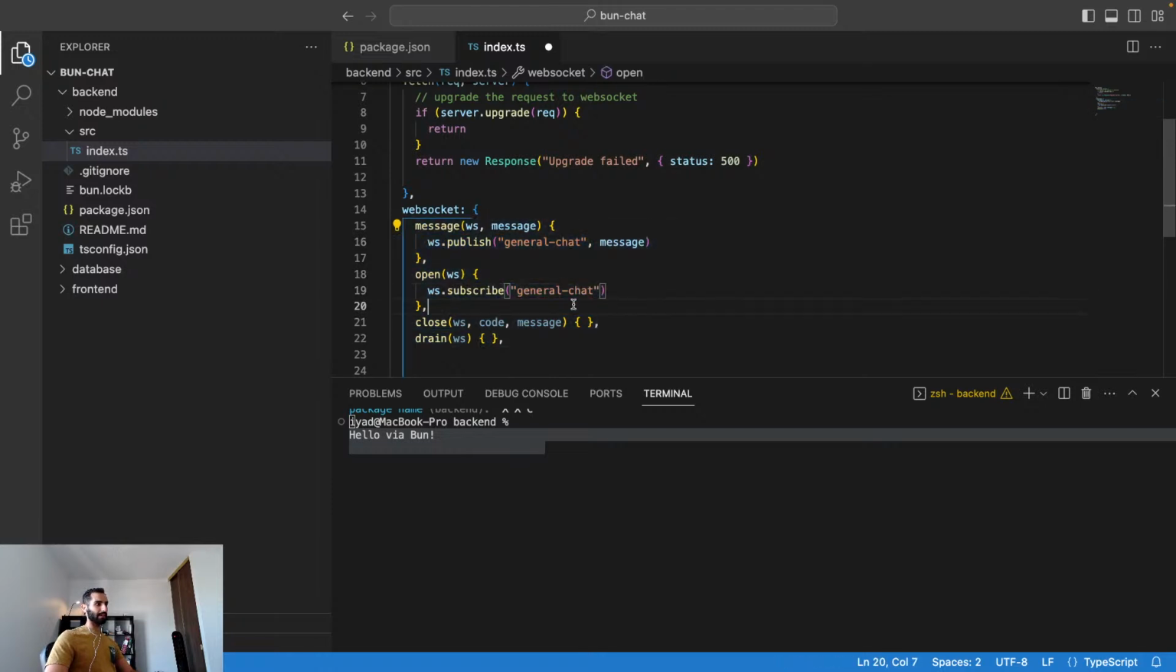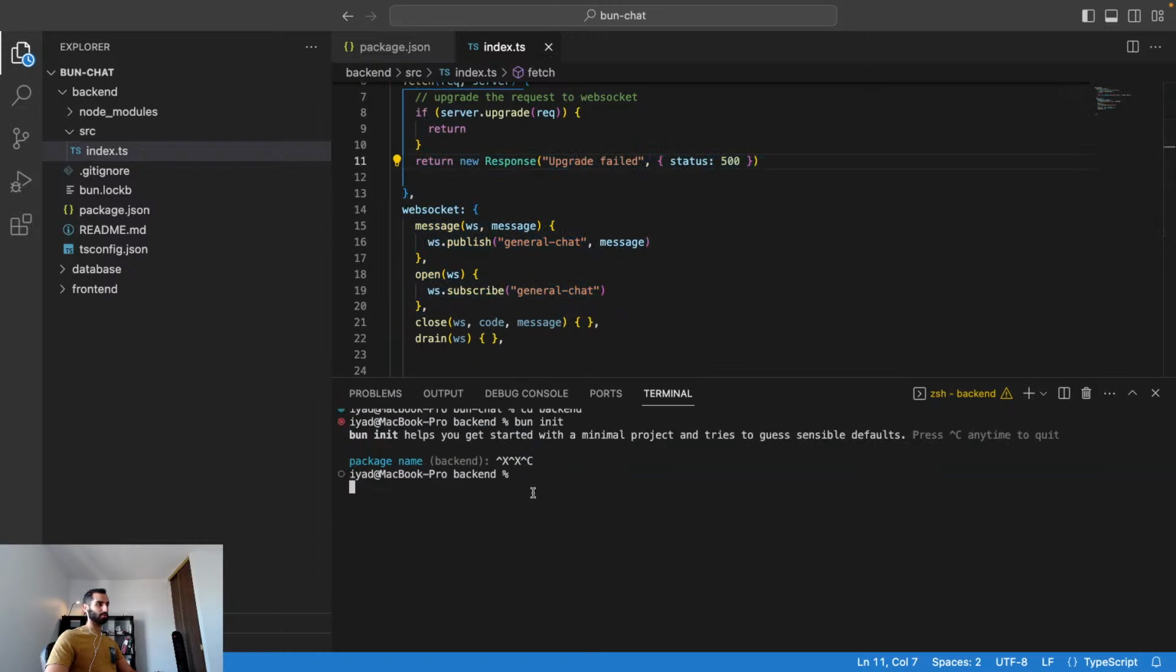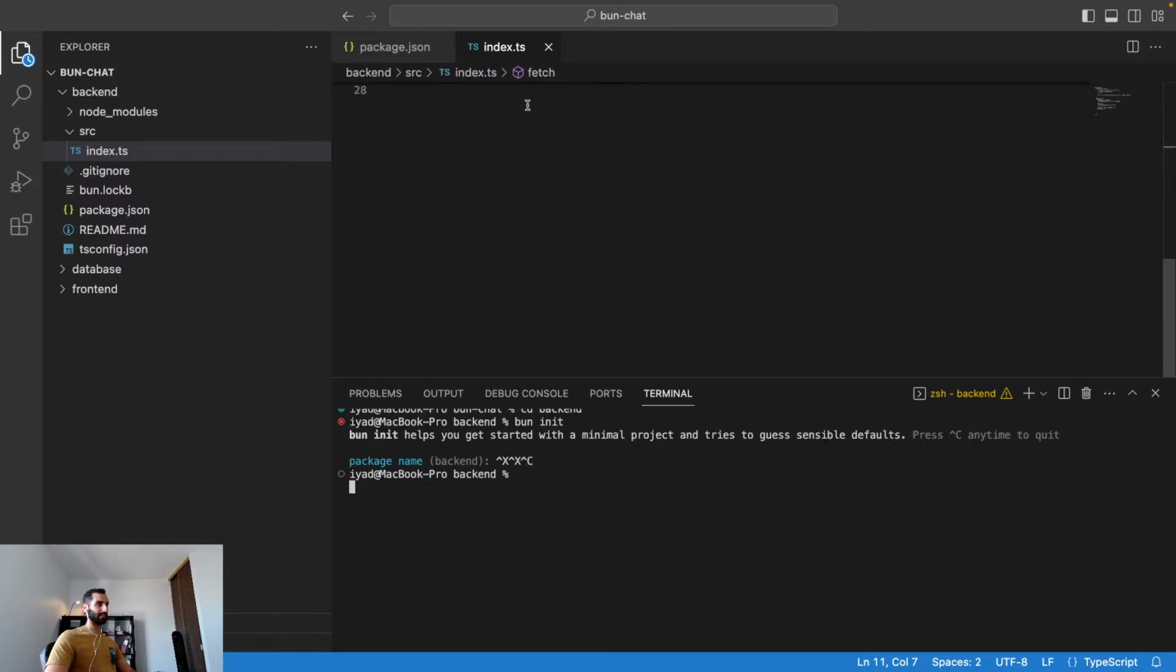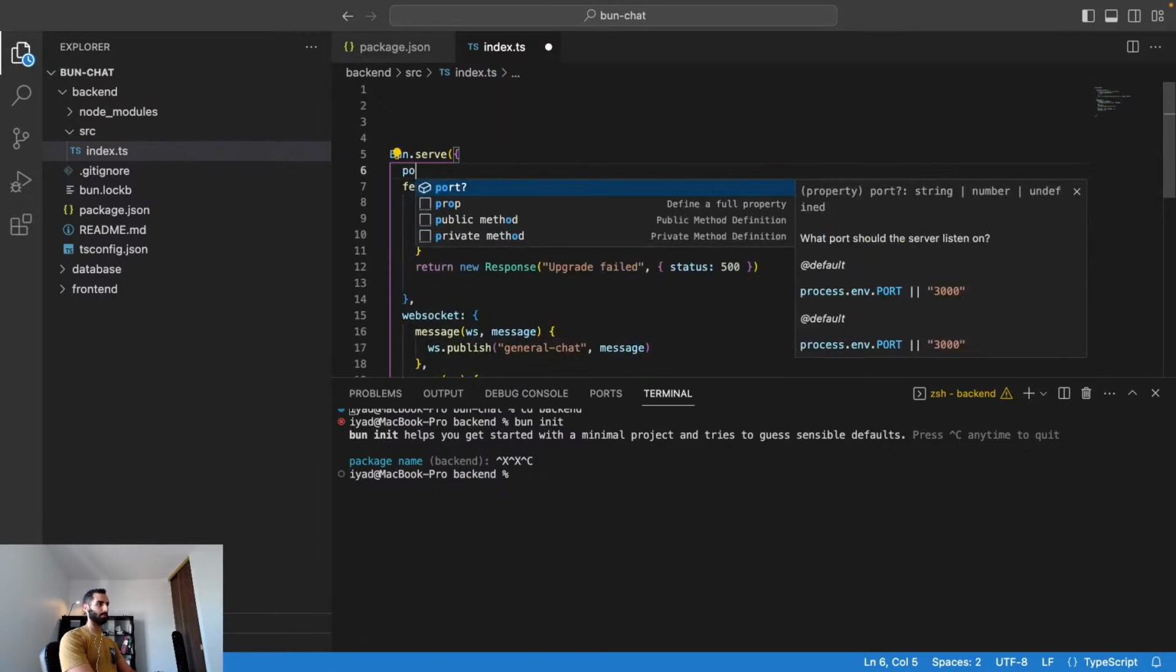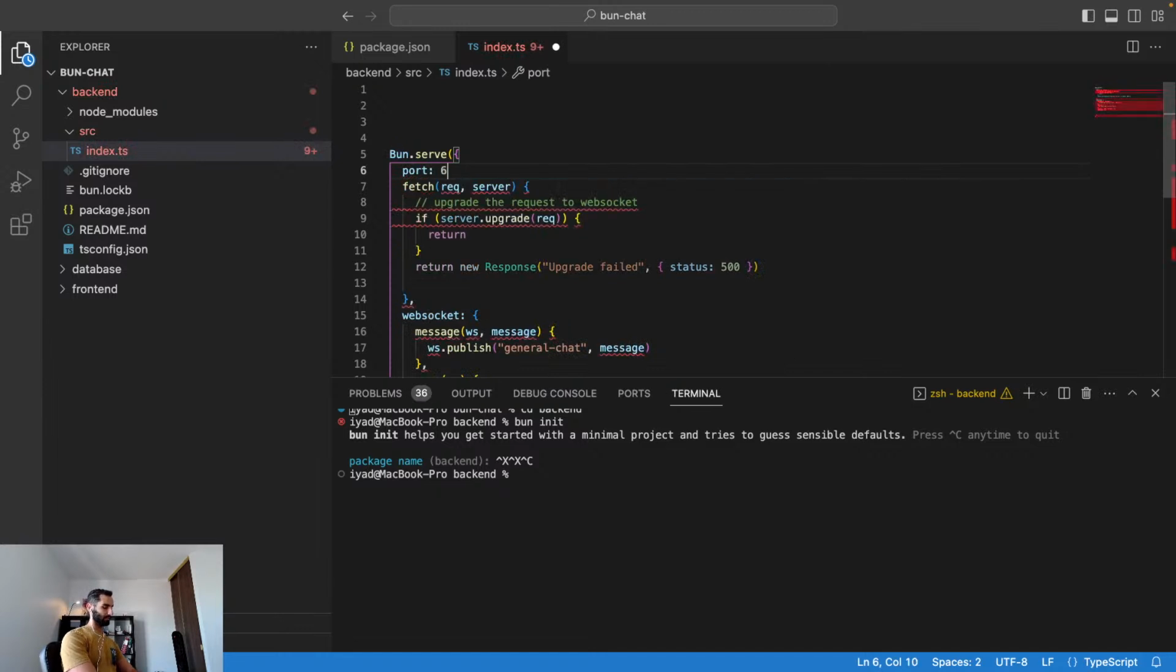What we can do is build a little bit of the front end, and we can go from there. Okay, so let's see here, is our backend running? We should be good here. Let's do a port.